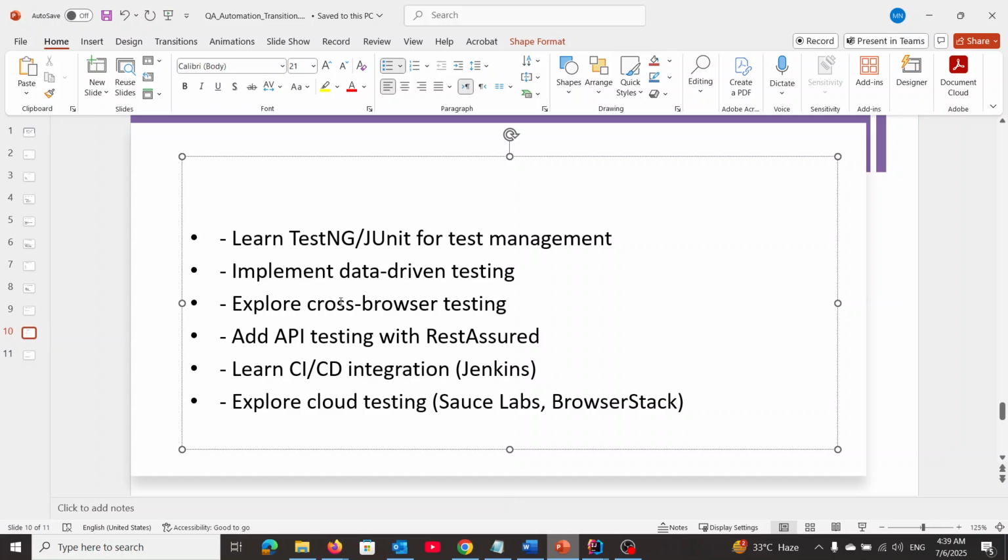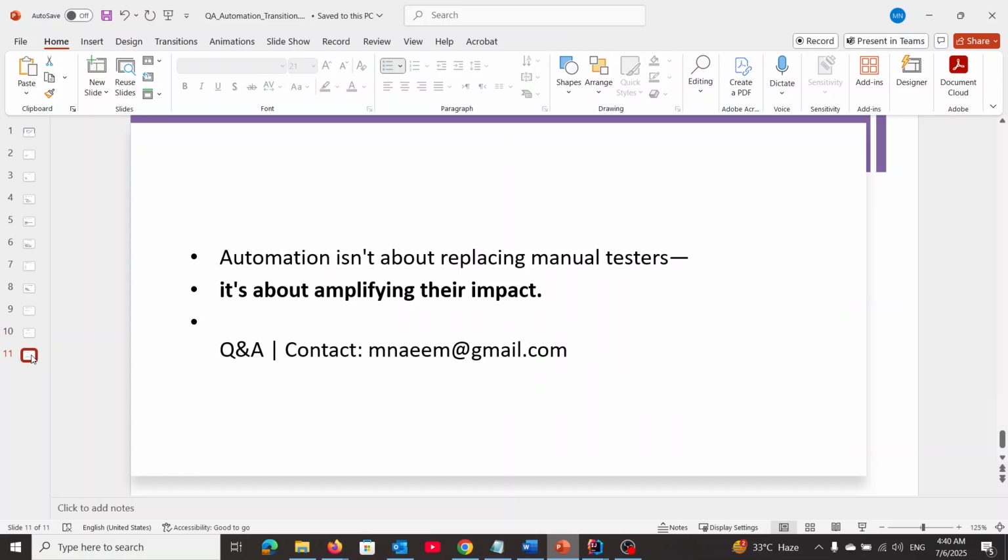For cloud testing, which nowadays is becoming more and more important, you can use Sauce Labs and BrowserStack. Currently, I am working with BrowserStack. I have a different set of browsers, a different set of mobile devices, and different machine environments available in BrowserStack. So it is also very useful to learn BrowserStack.